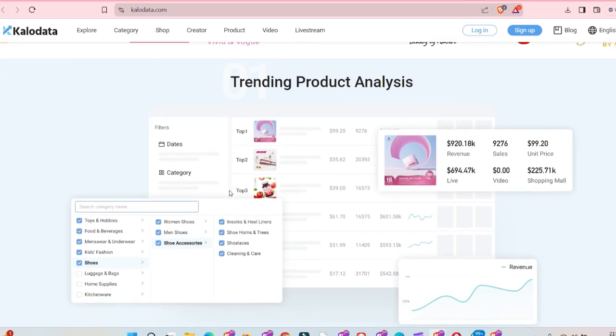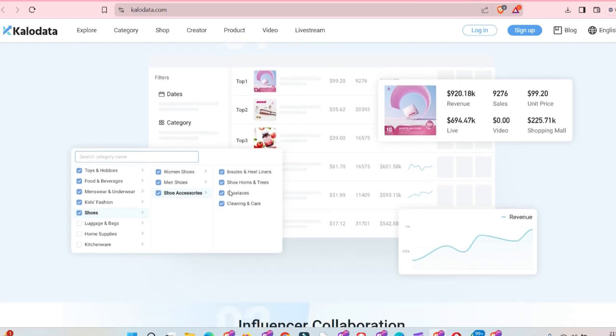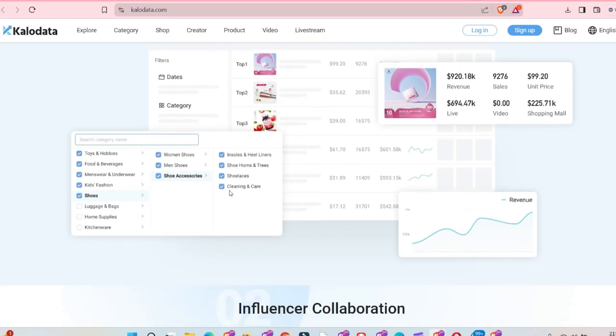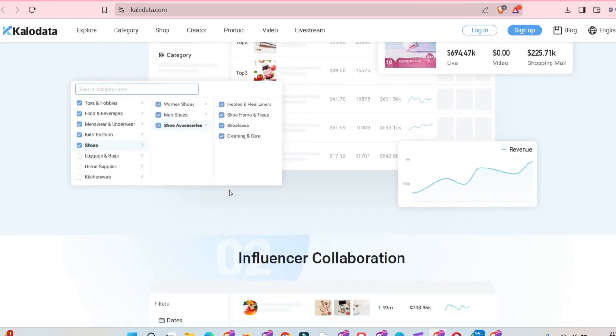TikTok affiliate marketing can be incredibly rewarding, but only if approached strategically. Tools like Kalodata provide the insights needed to make data-driven decisions, but success ultimately depends on how well you execute your plan.